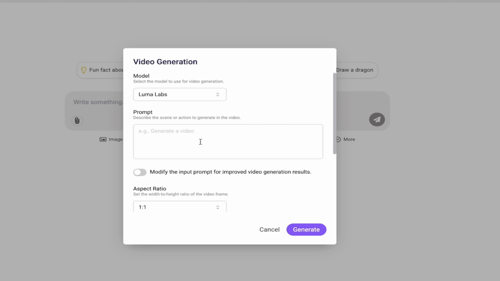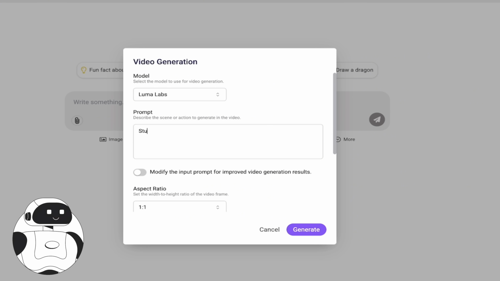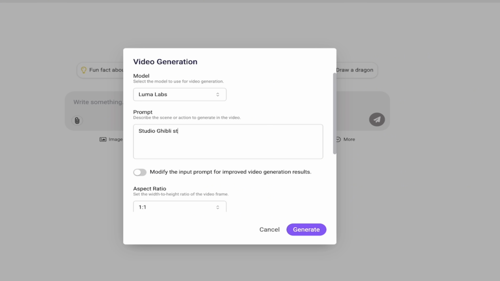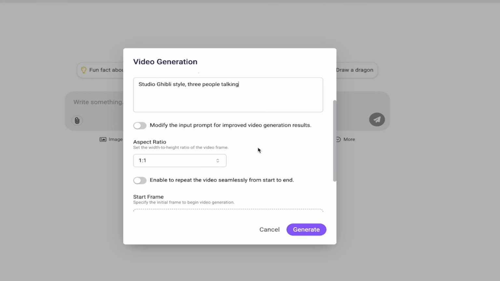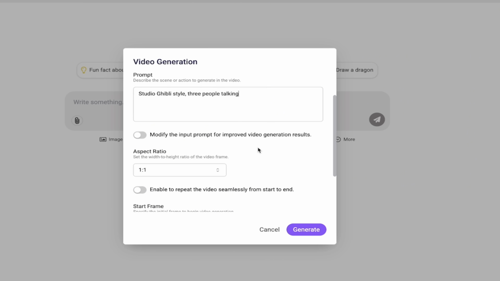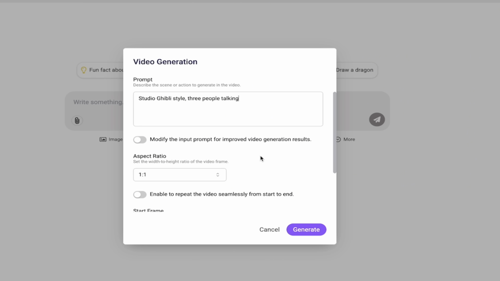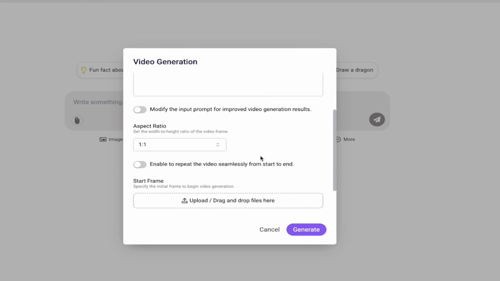So here we go. We're in the video generation. The next thing is a prompt. Now we're going to be using an image as a reference image or a starting image. So I'm just going to type in Studio Ghibli style 3 people talking. I mean, the prompt isn't the most important part. It's actually the image in this case. So there we go. We've just got that little bit of a description, and you could probably do a better job than that, but I'm just going to go nice and quickly here.